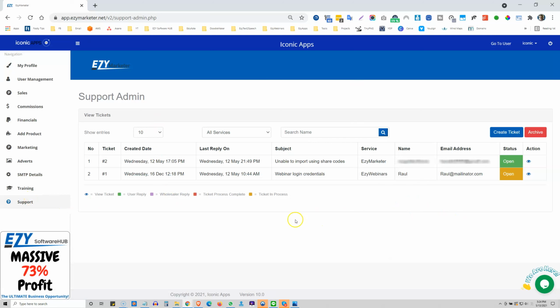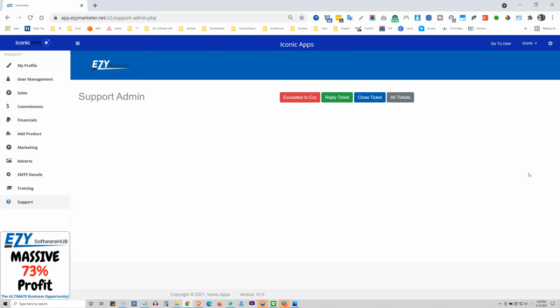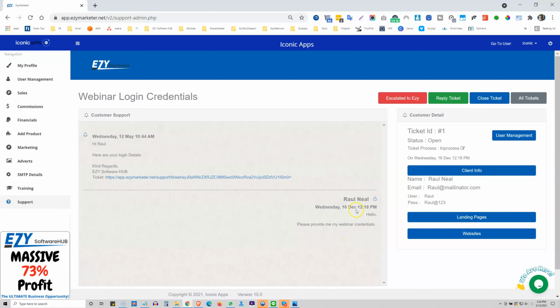You can see here I have two support tickets. I click on the action on the right hand side to view the ticket. So now I've clicked on the action and I can see the ticket, and I've got a couple of choices of what I can do here. I can go to user management to find out more details about the client, and that can help you to respond to them the best way possible. You can then click on here and reply to the client.